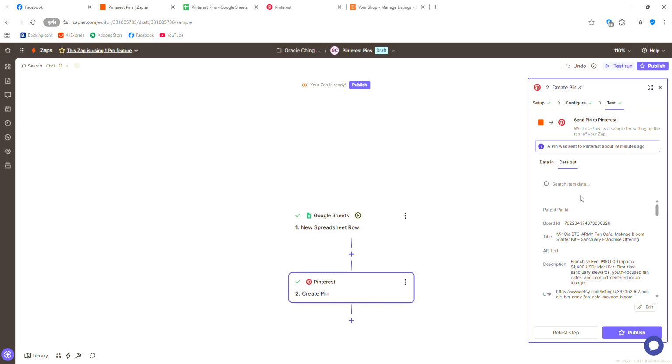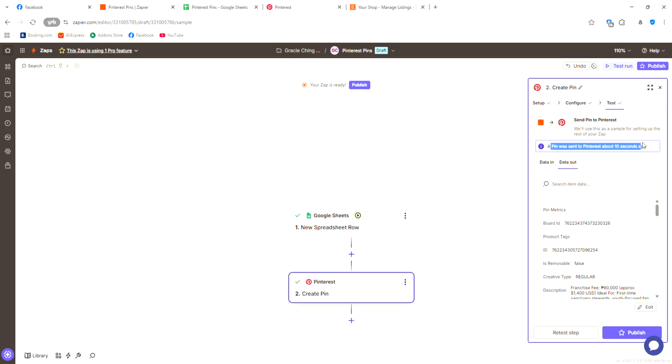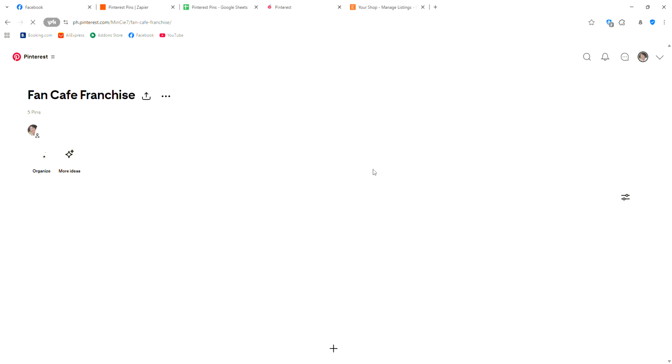And then after that is done, we just click on continue, and it will process the pins. So to see if it is successfully processed, we just click on the retest step, and a notification like this will appear here. A pin was sent to Pinterest about 10 seconds ago. So this will be notified by the Zapier to you if the pins are successfully posted on Pinterest.